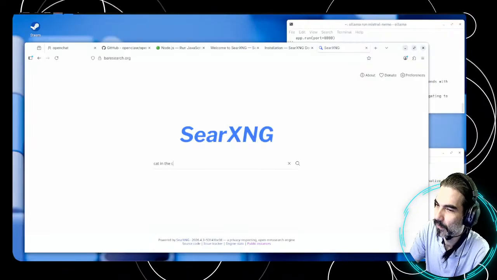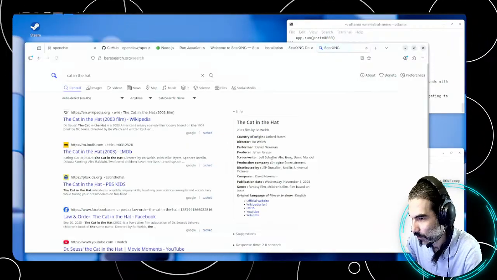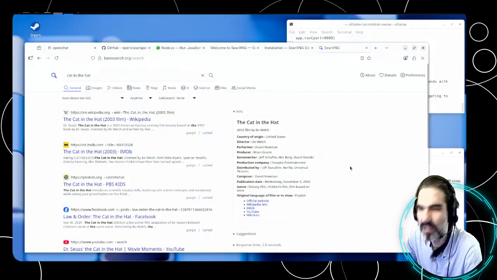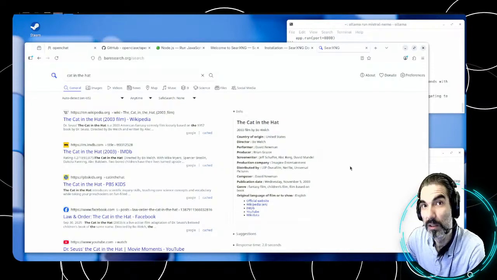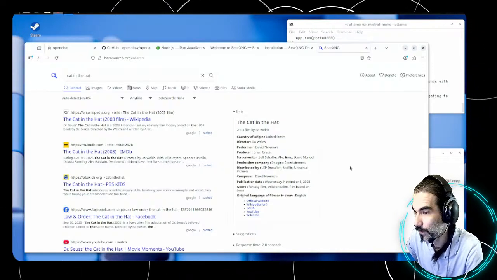And then we can do a quick search. So this is what a SearXNG looks like. This is why we're going to be setting it up locally, of course, because we trust ourselves, and the internet can sometimes, and many times, not be trusted overall.